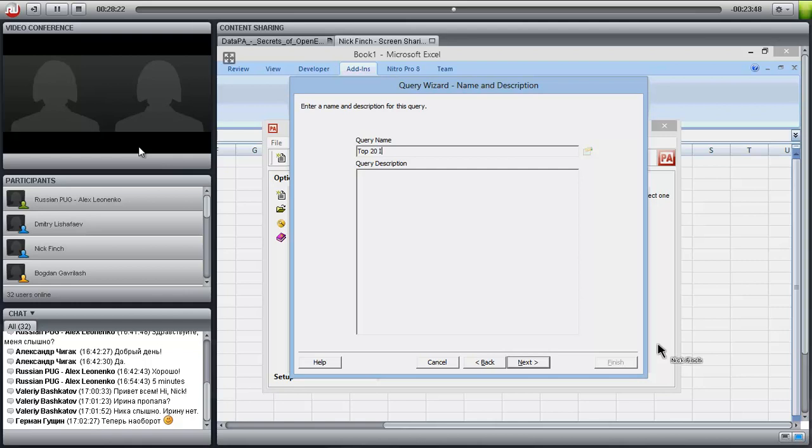So I am going to create a query that will look at the Sports 2000 database.